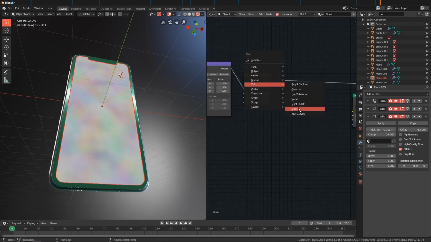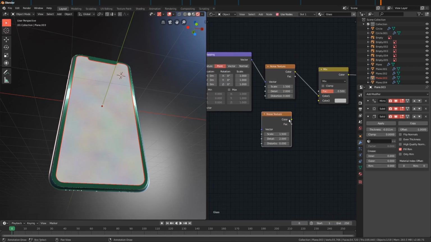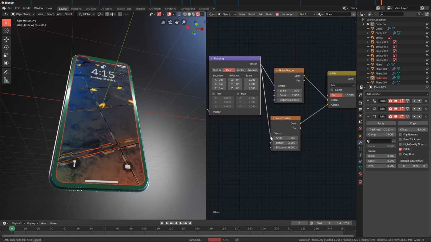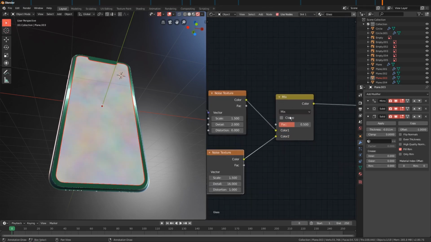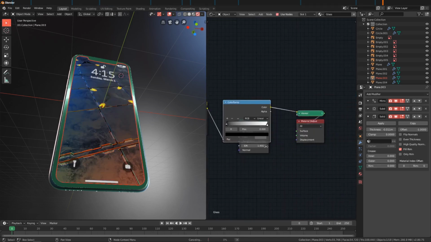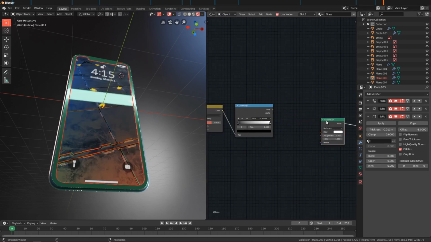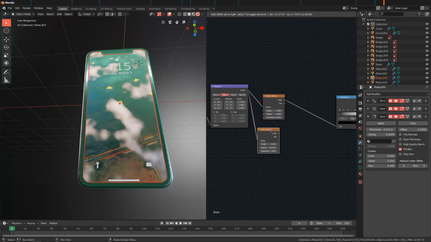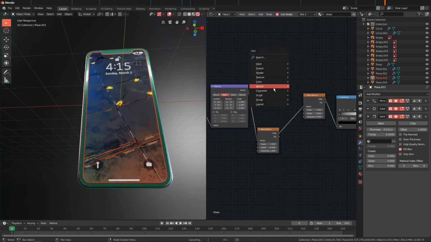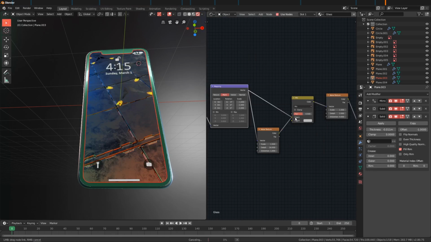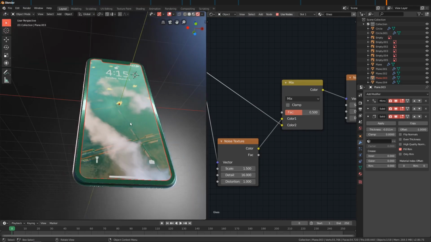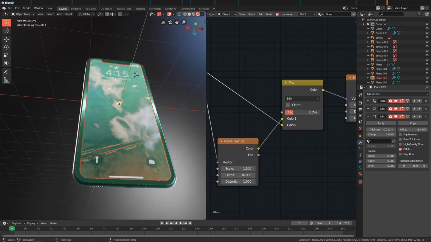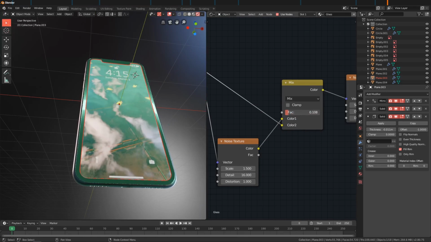Now I'm going to go color, mix, Shift D, plug that in here. I'm going to turn the distortion to 1 and the detail up. I'll add in a converter color ramp. Put that in the roughness. What I want to do is plug this noise texture into the vector here. Go color, mix, and mix those. The more you turn this up, the more sort of bizarre noise you're going to get.